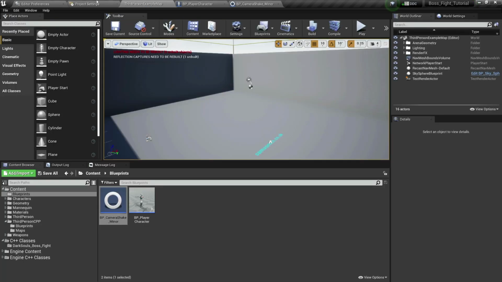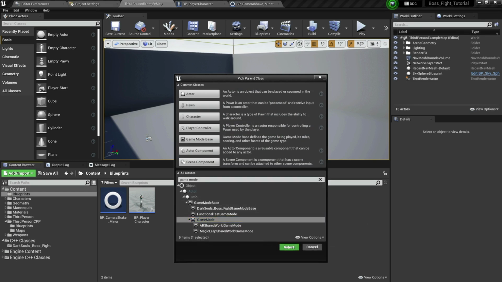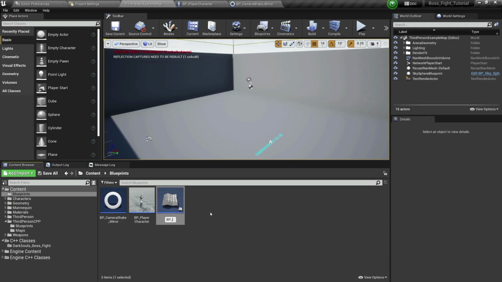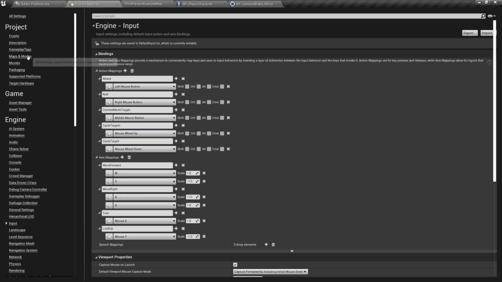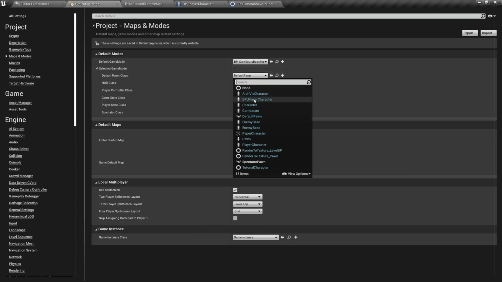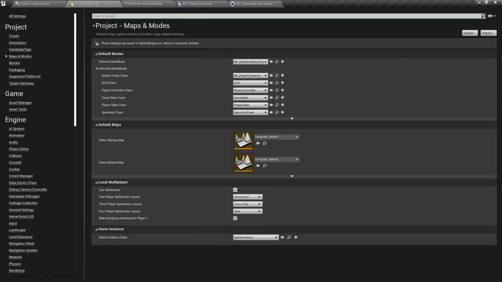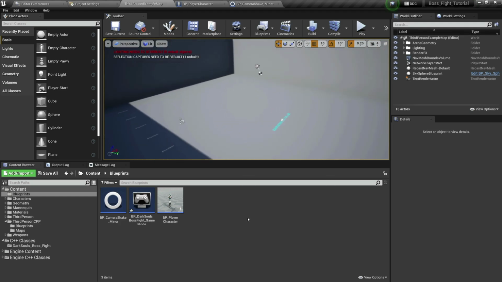Now, before we test it out, I'm going to go here and right click and blueprint class, and this is going to be game mode, and here it is. And I'm going to call it BP Dark Souls boss fight underscore game mode. I'm just creating this. We're not going to need it for anything except to go here inside of maps and modes and call our BP Dark Boss game mode and select the BP player character, who's going to be our main character that's going to be spawned in this level so that we can test the game out. And now we can run the game.